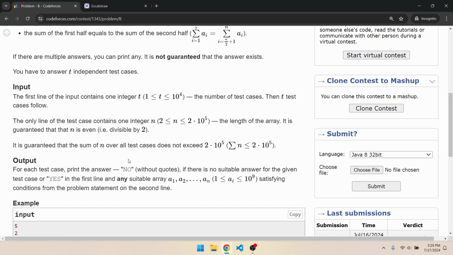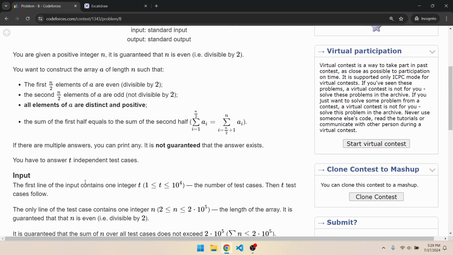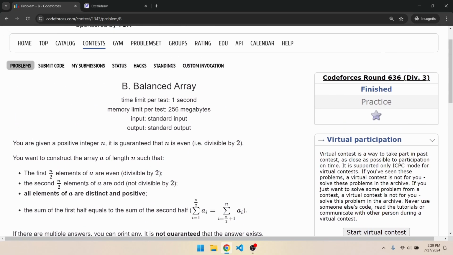If it is possible to construct the array, then we have to say yes, and not just say yes, but also print the array that we have constructed. We have to say yes and print the array. That's what we have to do. I hope the problem statement is clear.